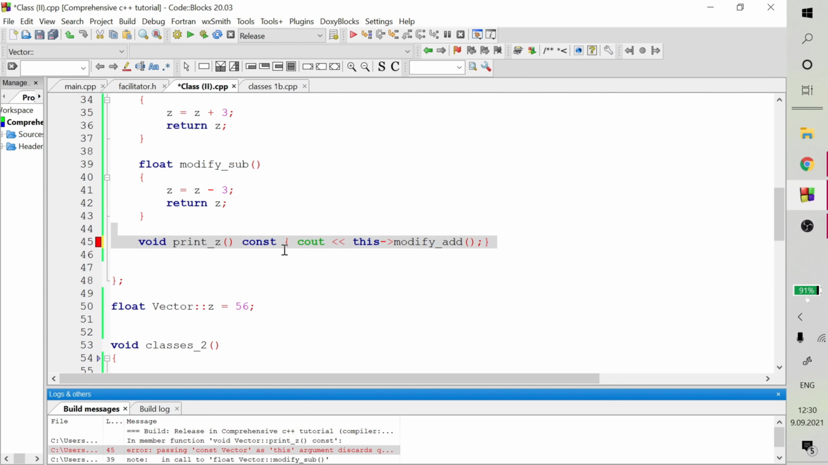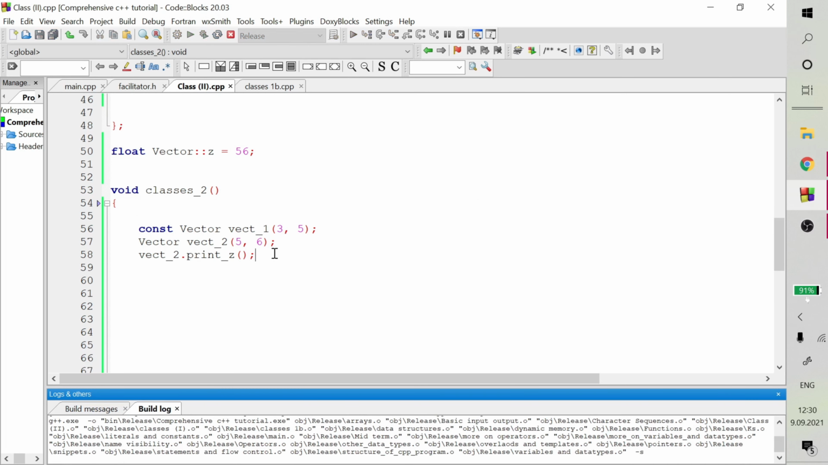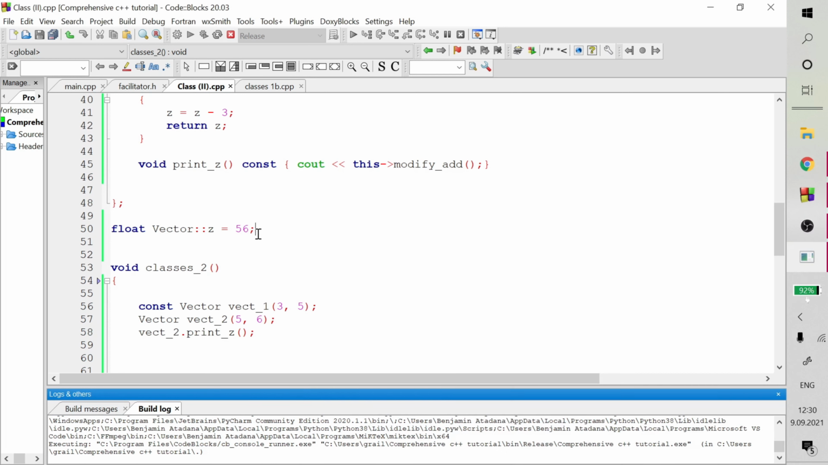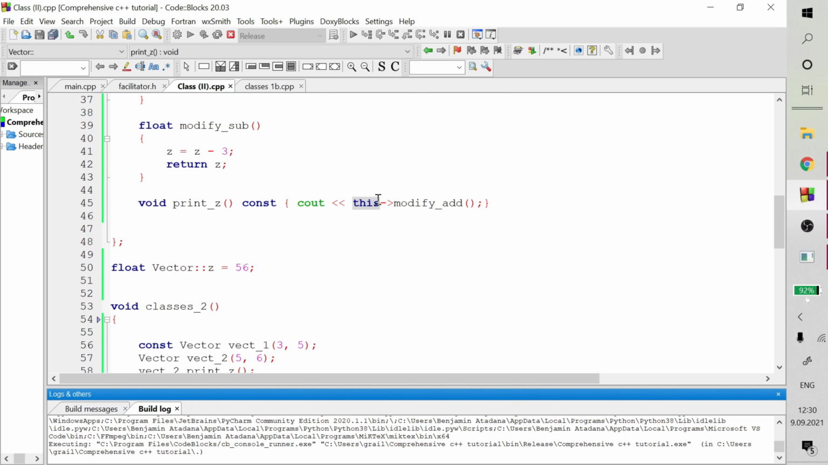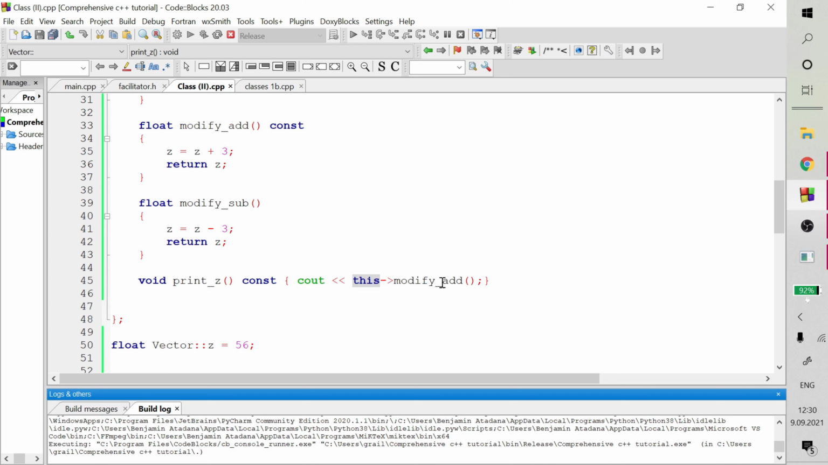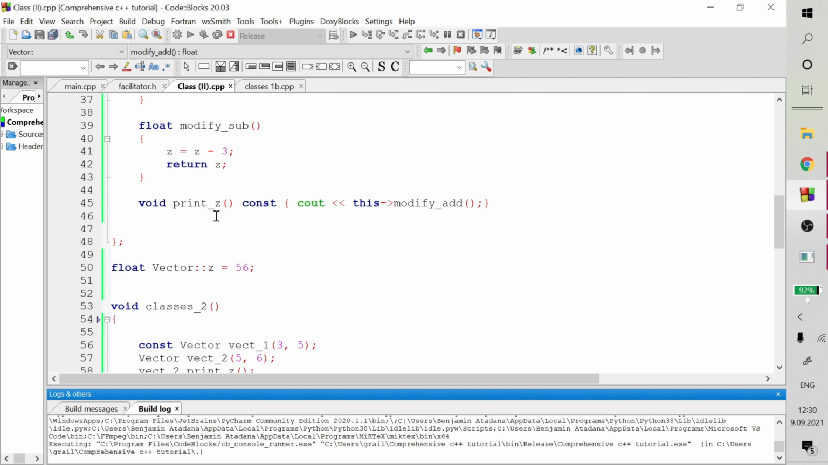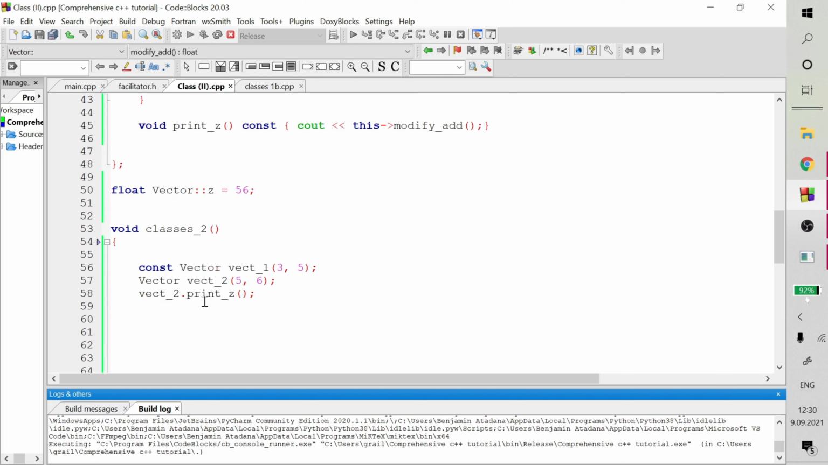Print z is a constant. So let's see if that's going to work now. We run this. And now we have 59 as well, because z was set to 56 and then we called print z. So what print z would do is pick the pointer for vector 2 and then get the method called modify add. And when we call that method, modify add will add 3 to 56, which was the z component, and that would be 59. Great. So we can see that vector2 dot print z, which is a constant, works.